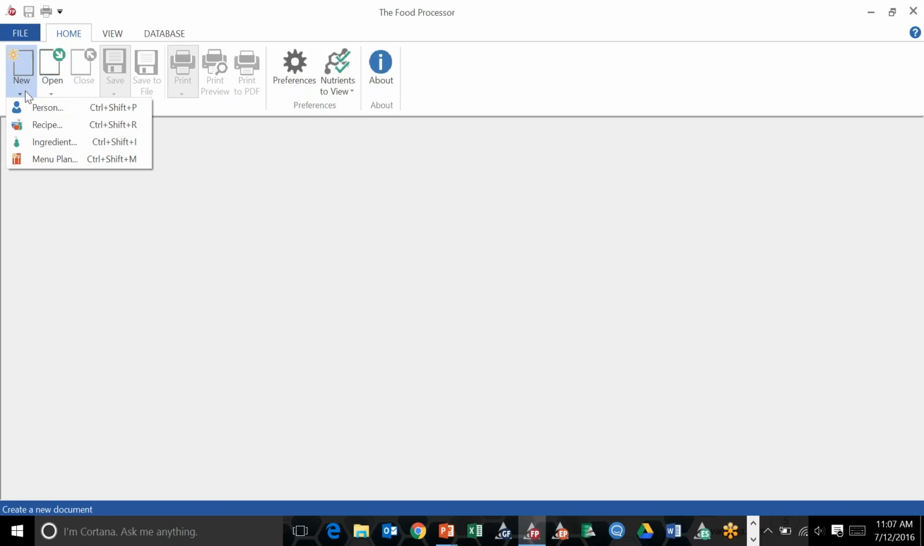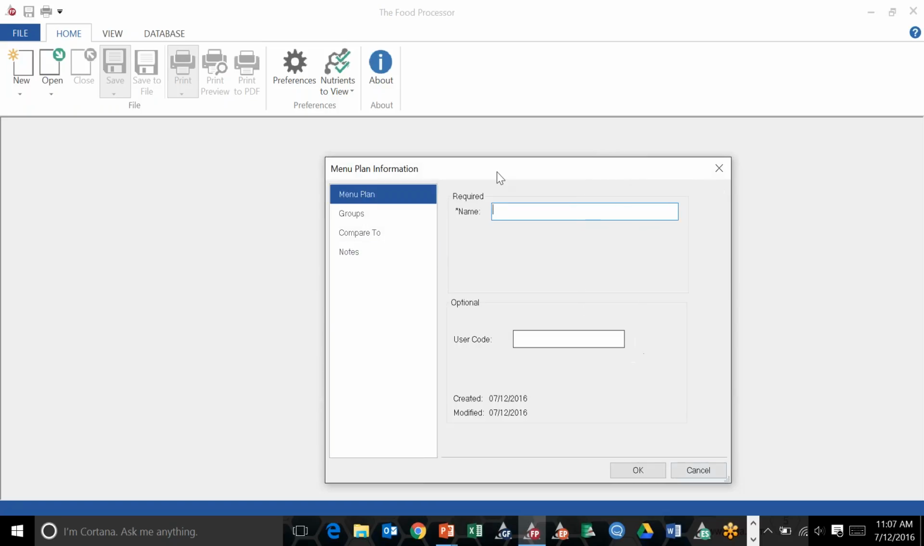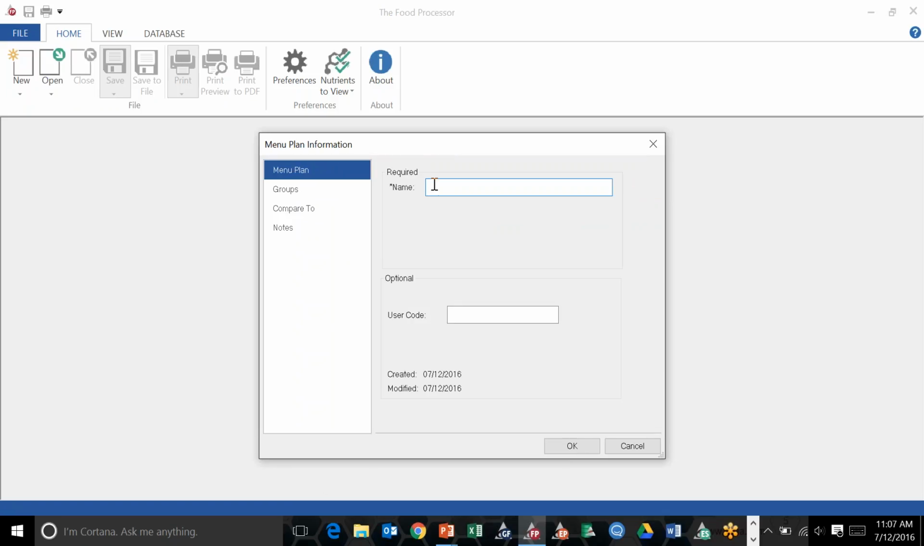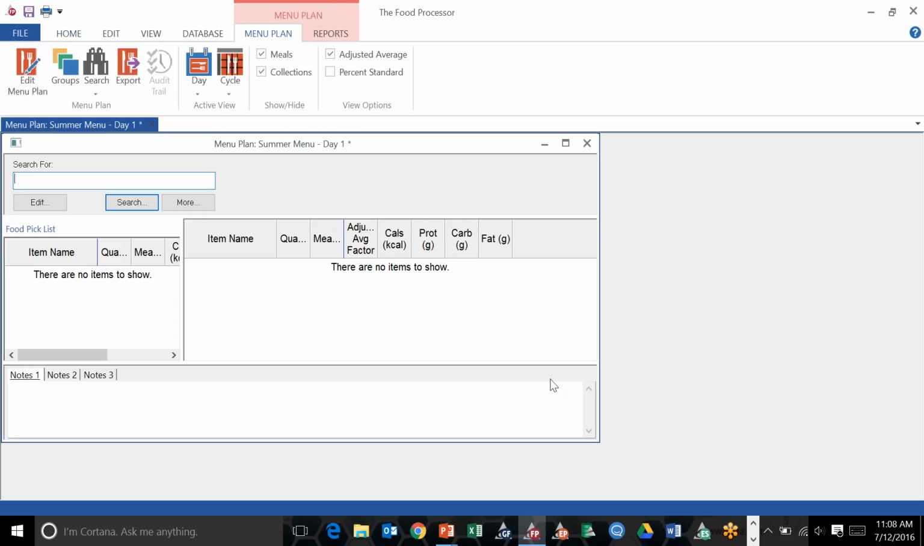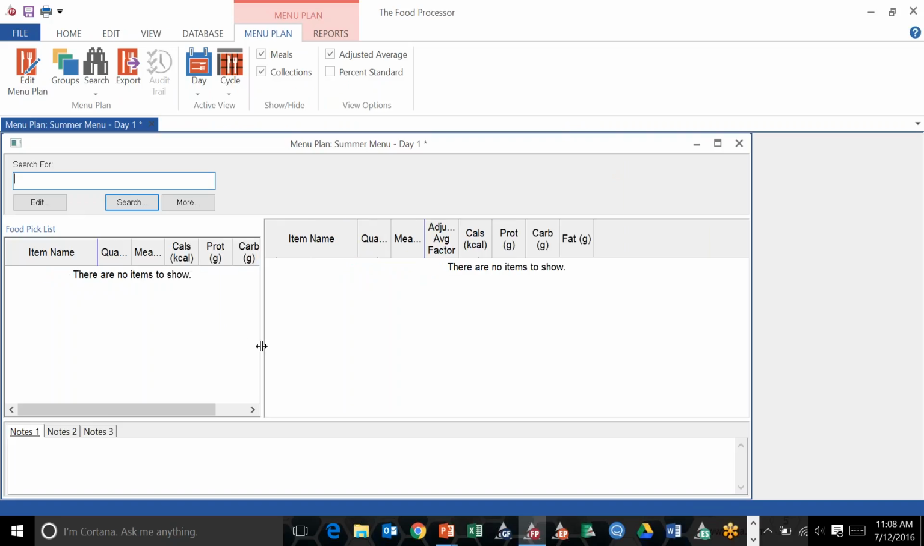I'm going to go to the New tab and select Menu Plan this time, and I'm going to name this menu plan Summer Menu. I can associate a specific user code with this menu if I'd like to come back to this menu easily when searching my database. So now you can see where you can start to build your menu plan.